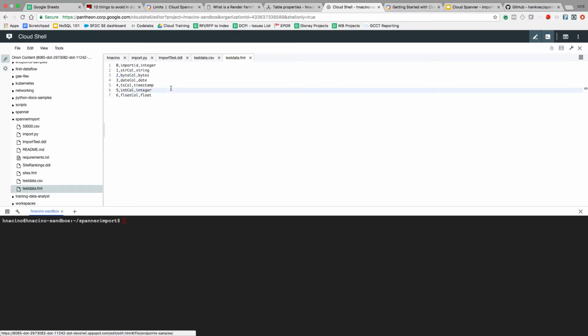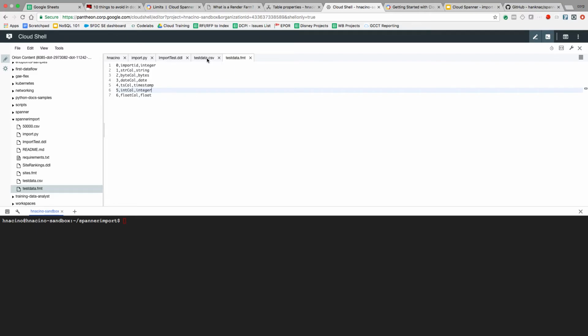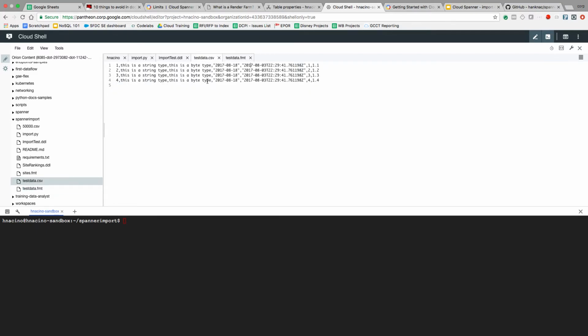Let me go ahead and save that. So now I really have 3 things. I have the table, which I've created using DDL. I have the input data, which is my CSV file. And I have my format file, which describes my input data file. So now I really have everything I need to run this application.